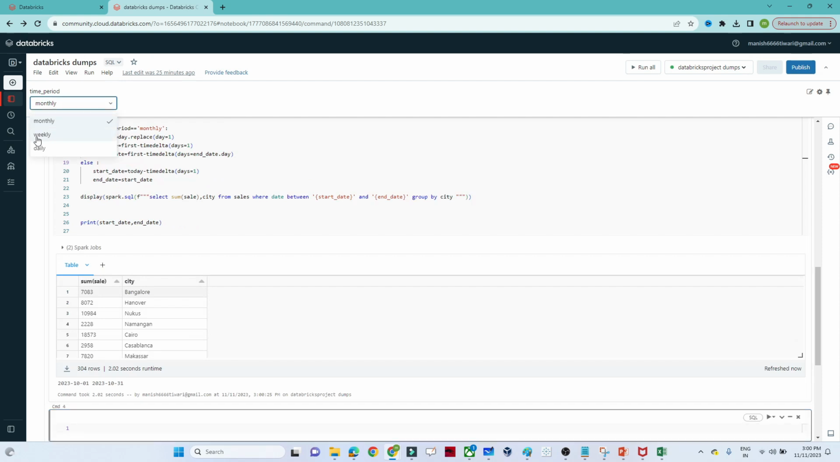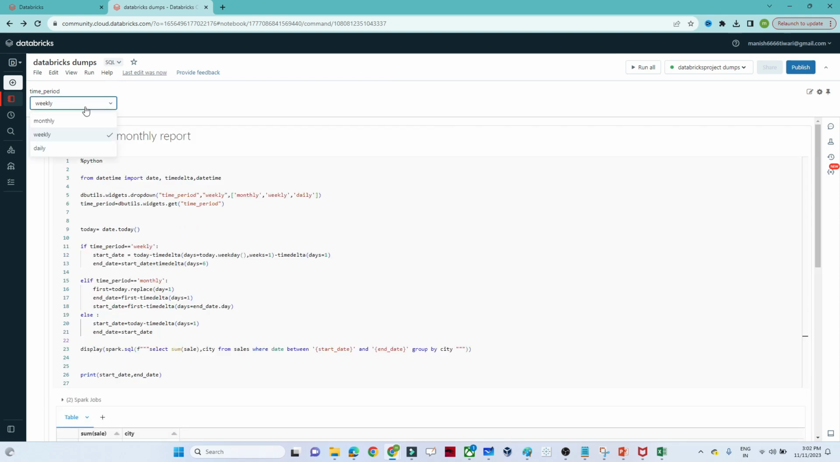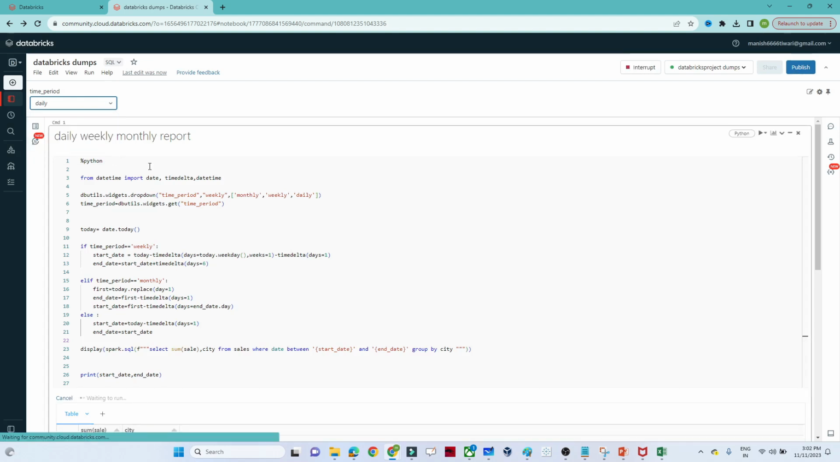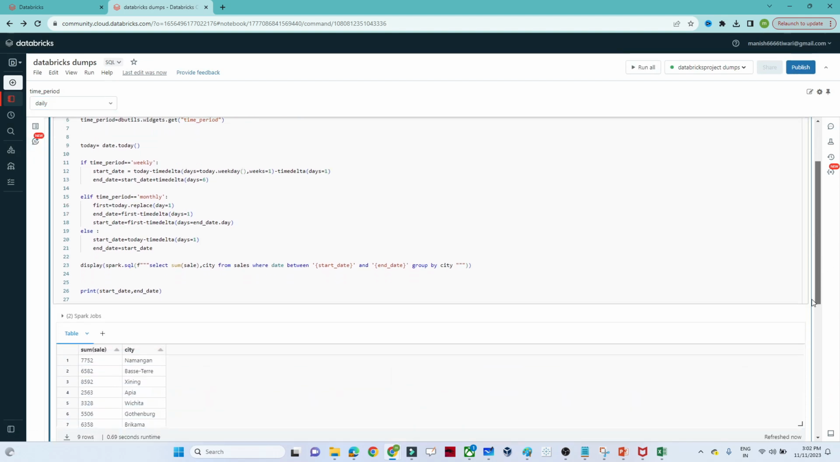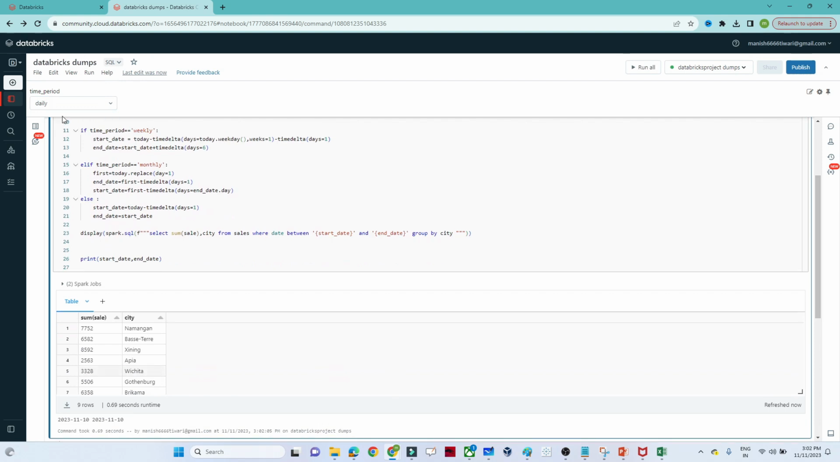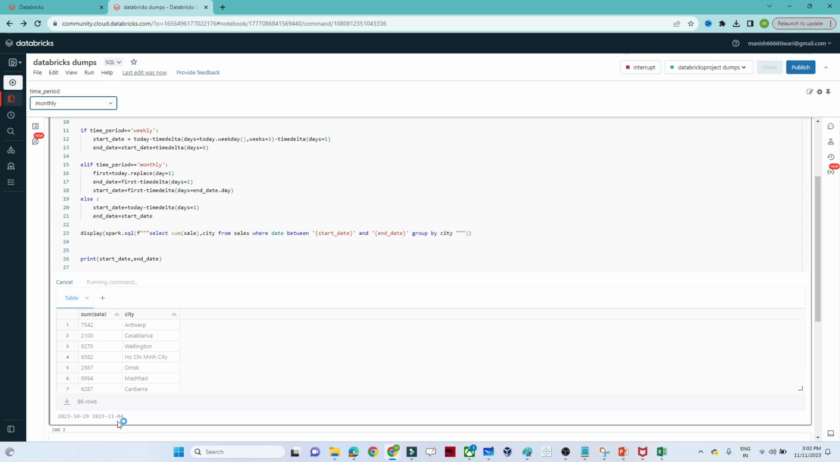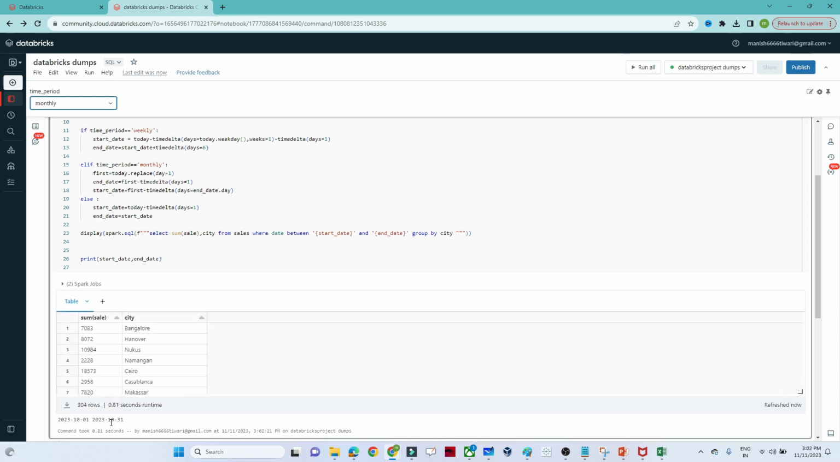If they want a daily report, they have to select daily, and once they select daily, you can see this got executed for the daily. If they select the weekly, they don't even have to execute, it will generate a report for the weekly. If they select the monthly, it will generate a report for the monthly. So that is how it will work.